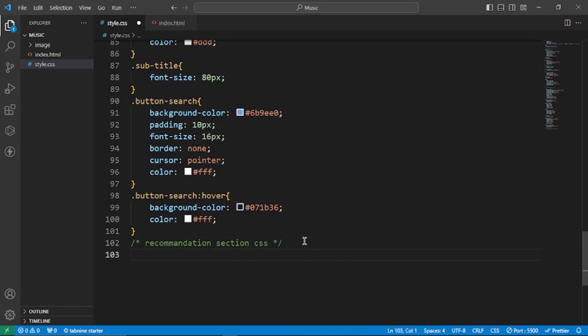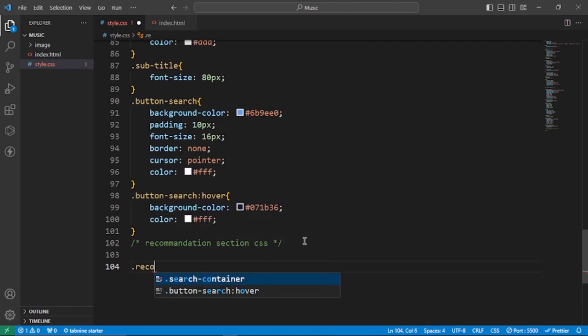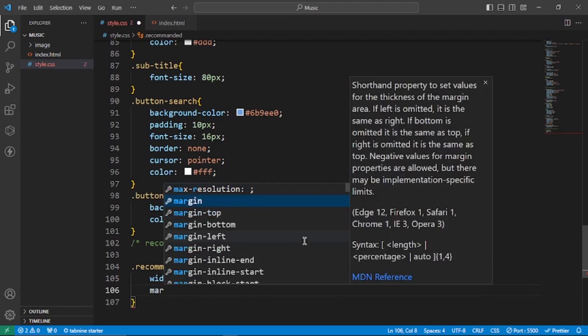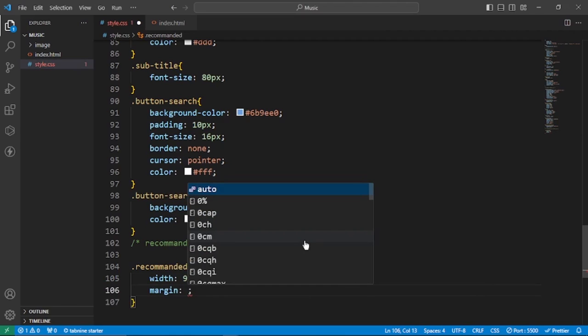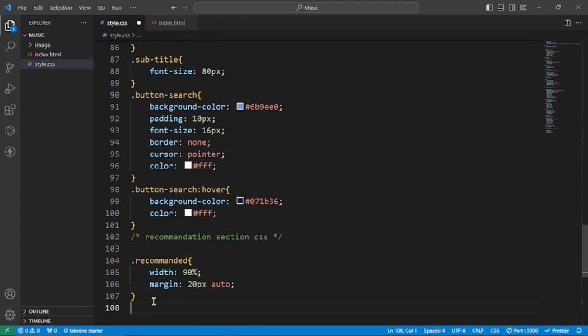Okay. After that one, the first thing we want to take is the class of recommended, like this. And then give it a width. The width is going to be 90%. And then let me give some margin. The margin is going to be 20 pixels from top and bottom, and then left and right is going to be auto, so that it will center the recommendation.